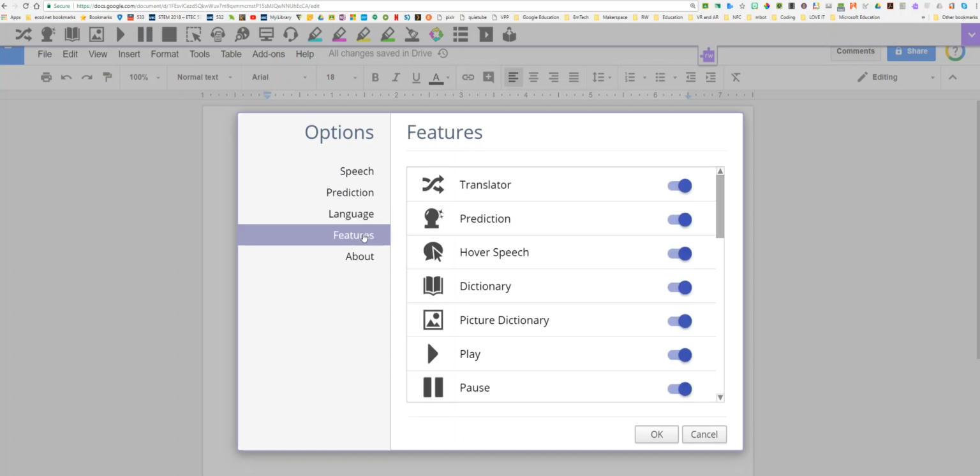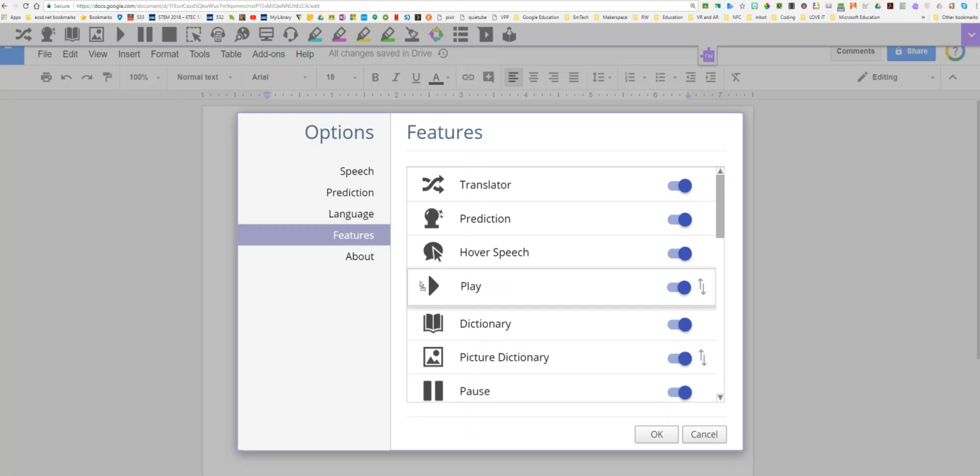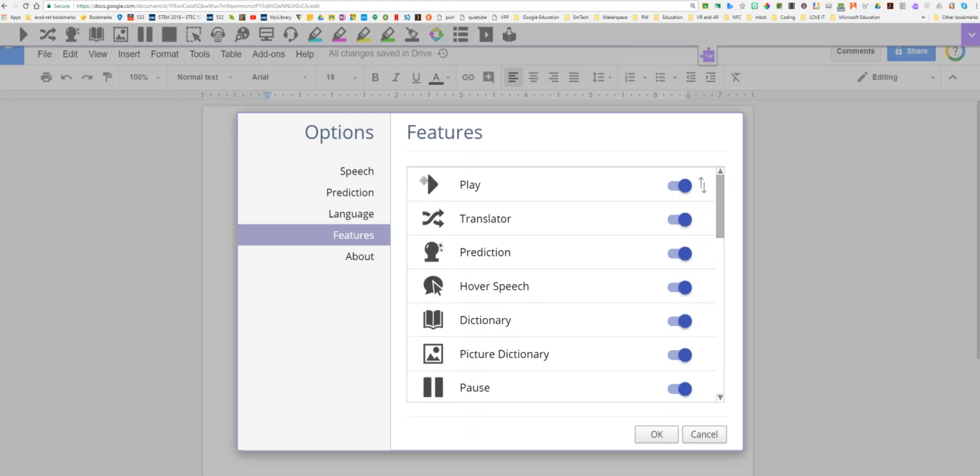The feature section is very important for students to be able to customize their preferences on their toolbar. You can actually change the order of the toolbar. So for example, if you use the playback feature more often, you can drag that tool so it's the first thing you'll see on the toolbar.